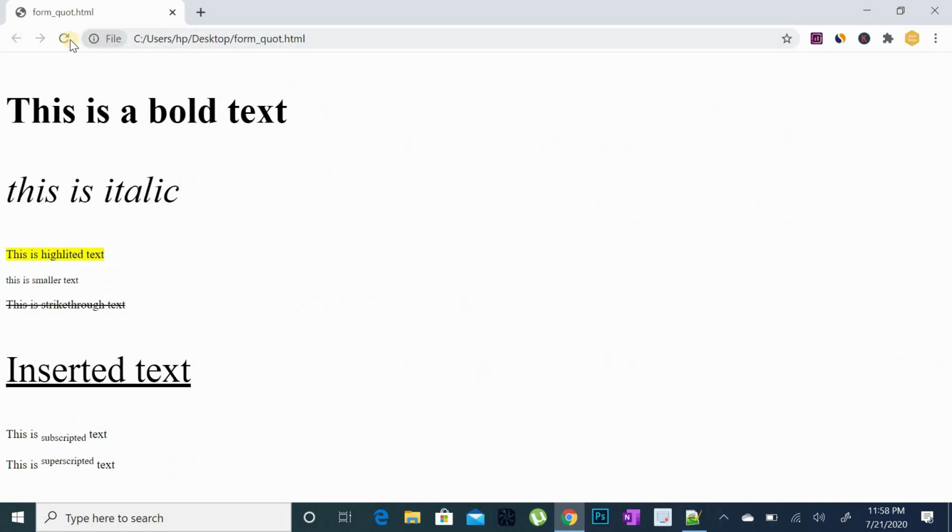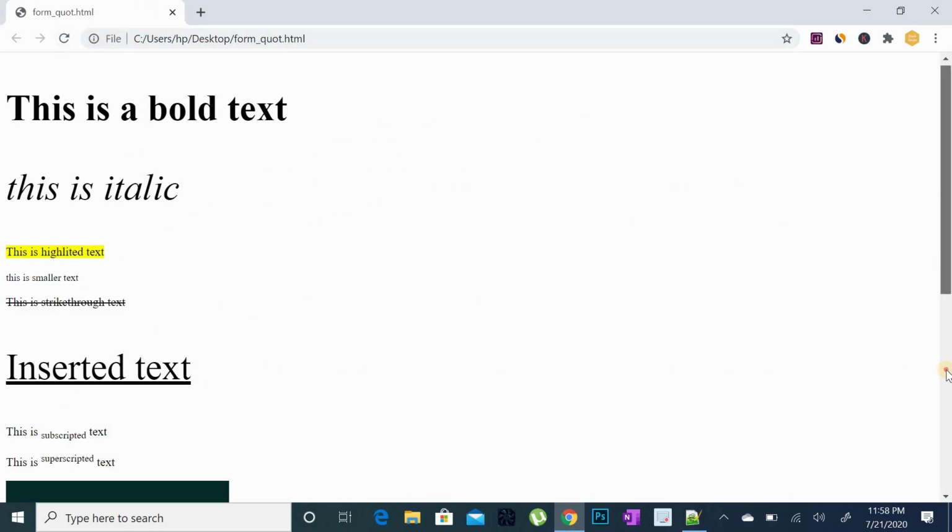Let me run it. As you can see, this is the image I have embedded, and this is the image by Tech Geek. So the text Tech Geek is basically cited. It means that this is the title of the image and it's a cited one.